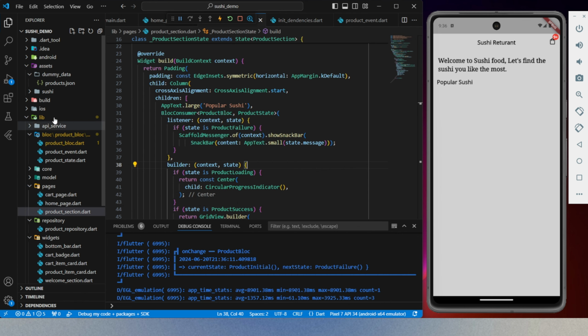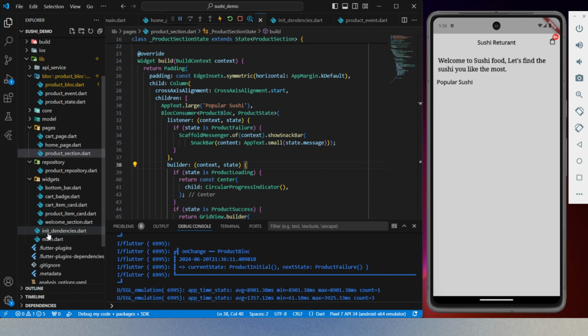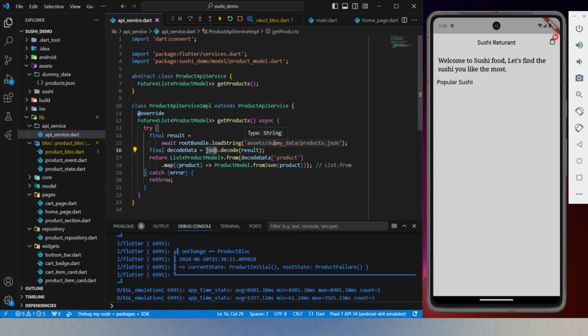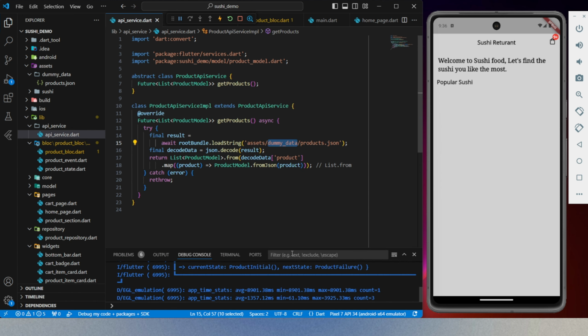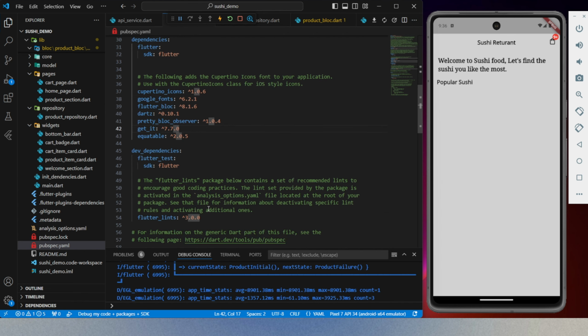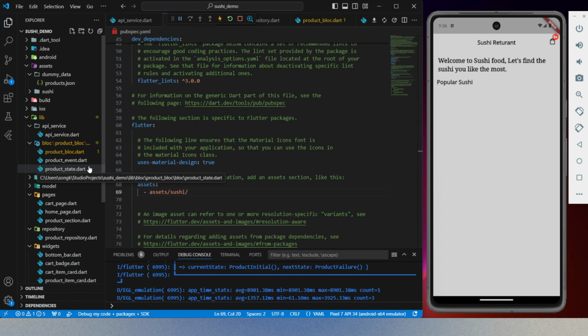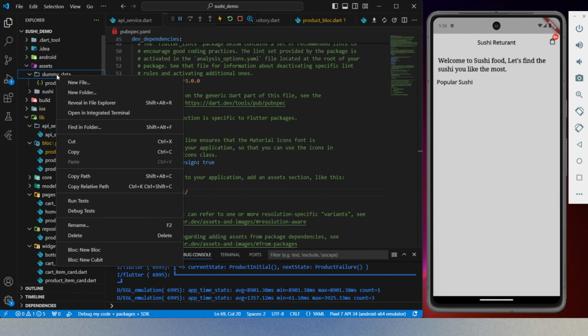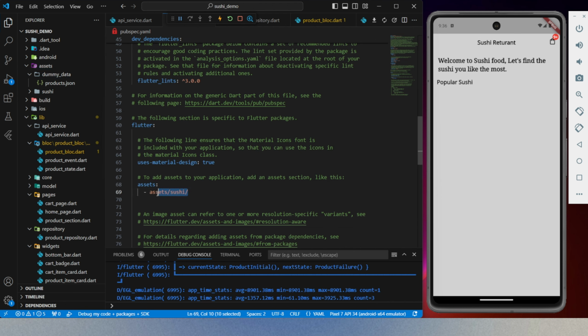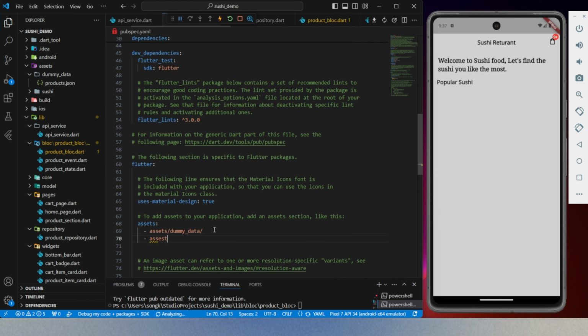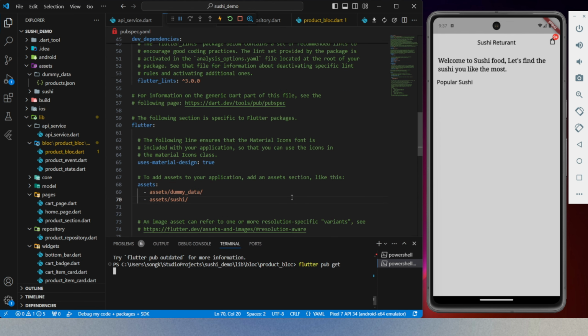So if we go back to the API service, we can't read this asset dummy data from the product JSON because we forgot to import it in the pubspec.yaml file. We go to the pubspec.yaml file, go to the assets, copy the dummy data path and paste it right here. So we need to run pub get again.